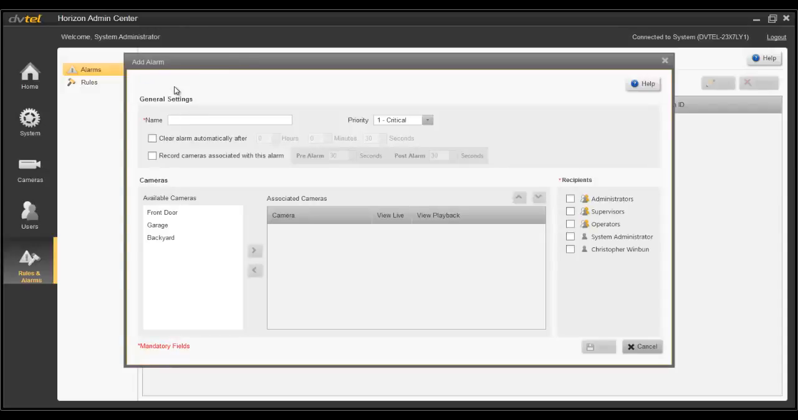One thing to be aware of, anything that's specified as a mandatory field is marked with a little red asterisk next to it. Not all fields within the work area need to be completed. We'll first be giving our alarm a new name. We're going to call this our front door alarm. Next, we can decide if we would like to prioritize our alarm.